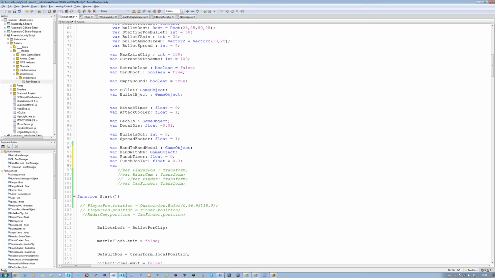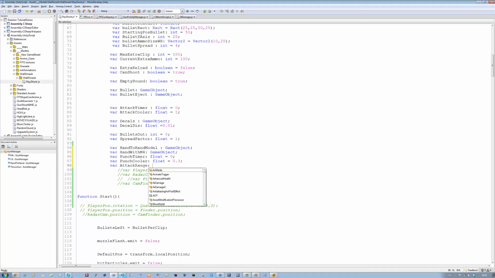And the next one is for attack range. This is the range from where we can hit the person in hand-to-hand mode, and it's going to be a float. I'm going to set it to 0.5. Whoa, that's not 0.5. There we go.